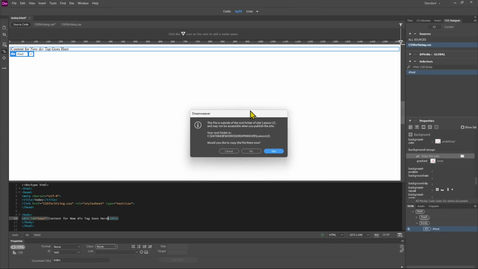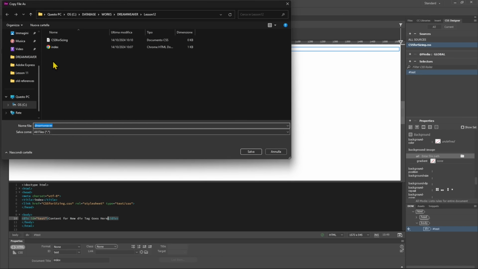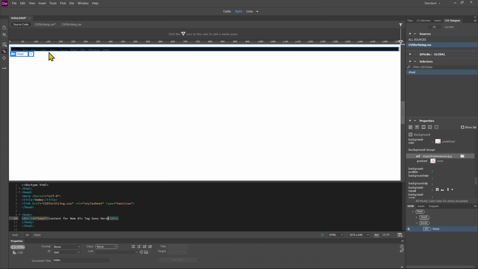Okay. Now, every time you do this, it's going to ask you to create a copy in your folder, because you need to keep everything together, especially the images which are not inserted in the page. They are only linked. So I'm going to do this like this, images, and save. Okay, now you can see I only view part of the image because the div here is really small.